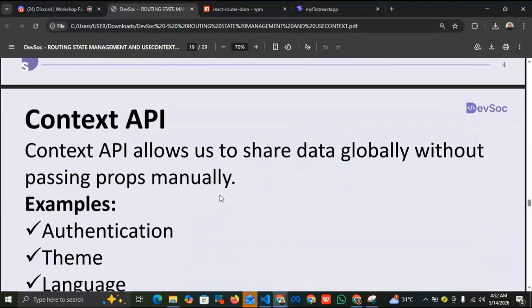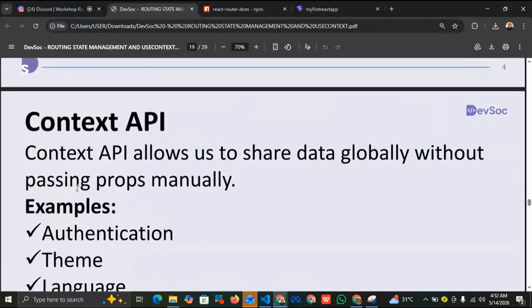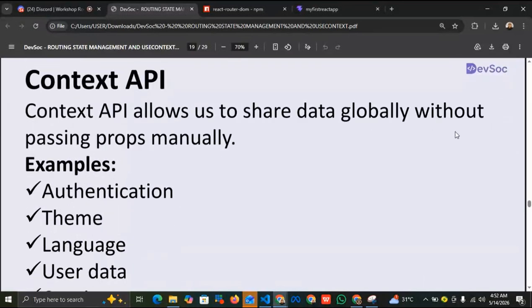Alright, so let's dive into the context API. The context API allows us to share data globally without passing props manually. This is a very beautiful thing: you can just access the data and not pass props. We have done props in the last workshop and also the last two workshops.